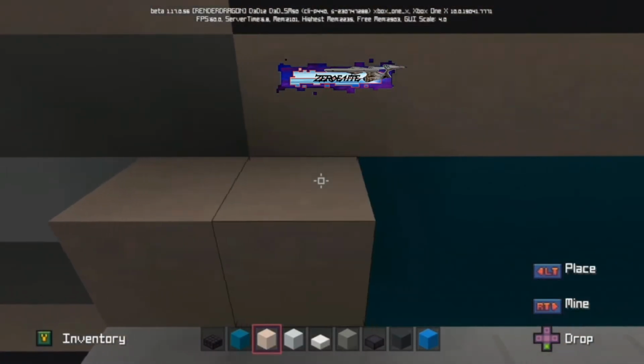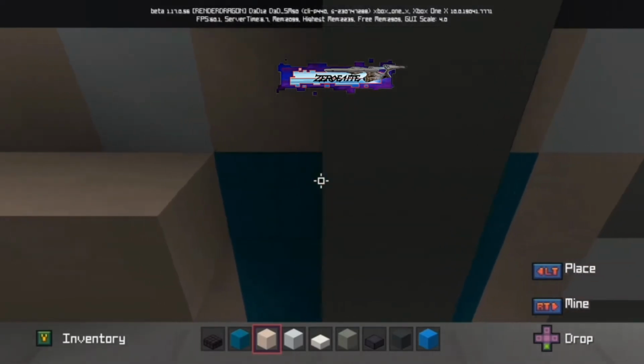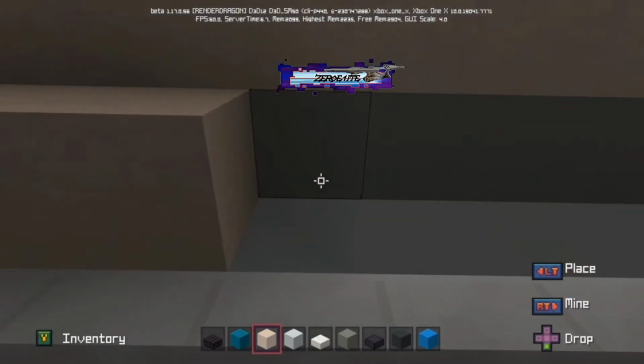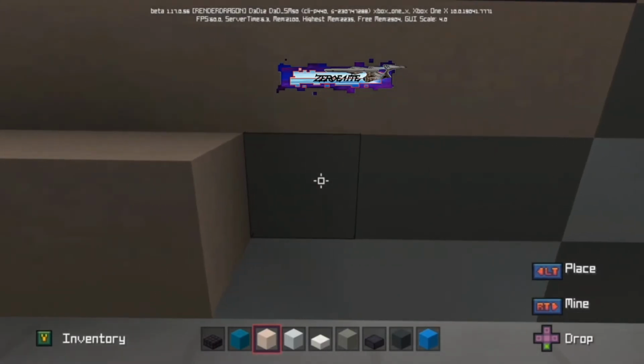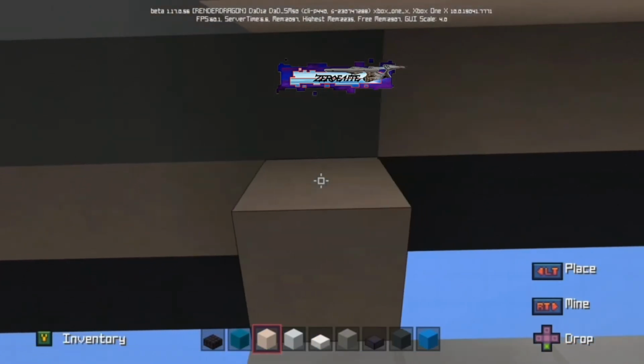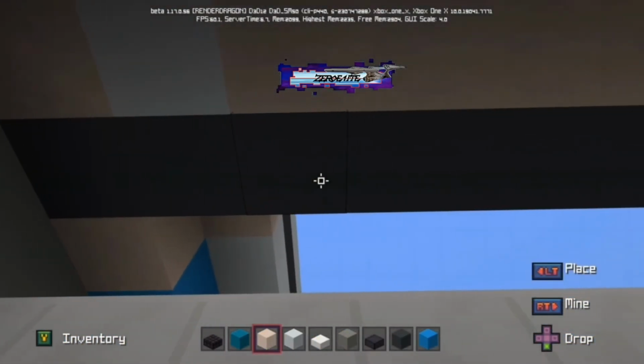And now the top here where I'm doing white terracotta, you're going to want to do that with the gray concrete instead of the white terracotta. And the same thing on this side. I'm doing white terracotta, but use gray concrete.